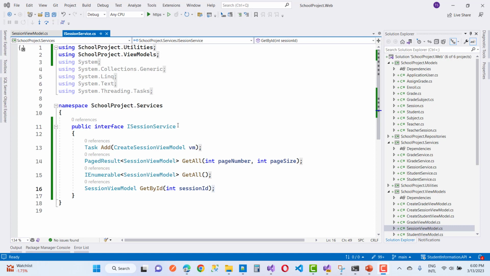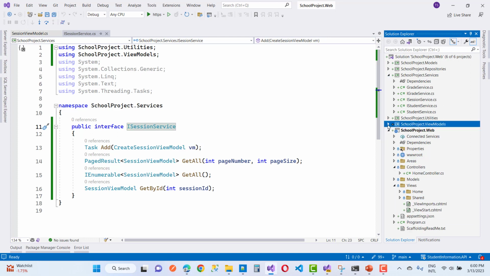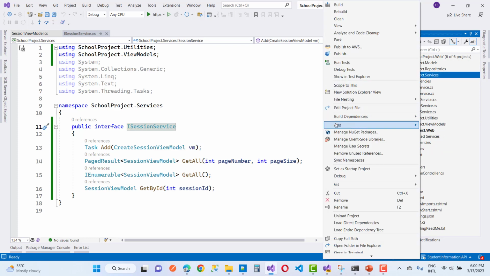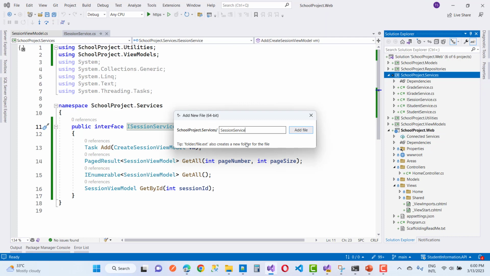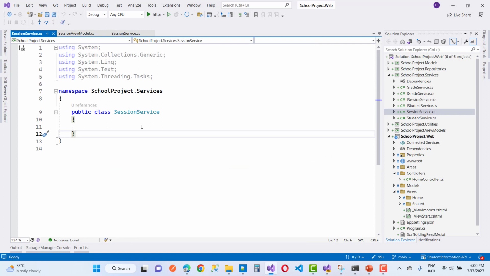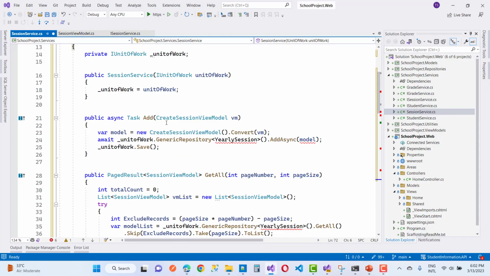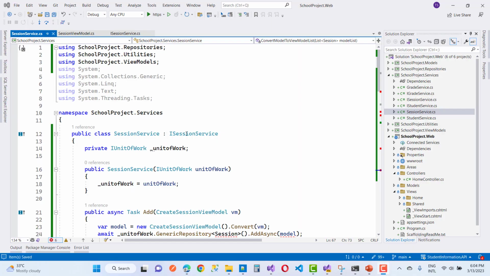So now I'm going to implement the SessionService. Just copy this and go to the project. Here we have SchoolProject.Service. I'm going to add a new empty class file, and here I'm going to add SessionService.cs. Here we have a SessionService class, and I'm going to implement it with the ISessionService. Okay. So here we have a SessionService. I'm going to replace it with my code, and here we have the code. Okay, so here we have a SessionService implemented by the ISessionService.